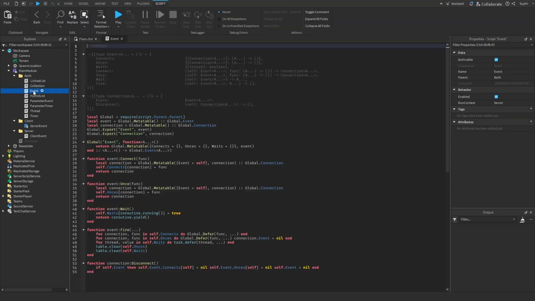So if we open the event script, the first thing we'll notice is that this script is in strict mode. So the framework does work correctly in strict mode. Then we can see that we create 2 types, but these types are in block comments. Now this indicates to the plugin that we want to make these 2 types a global type.